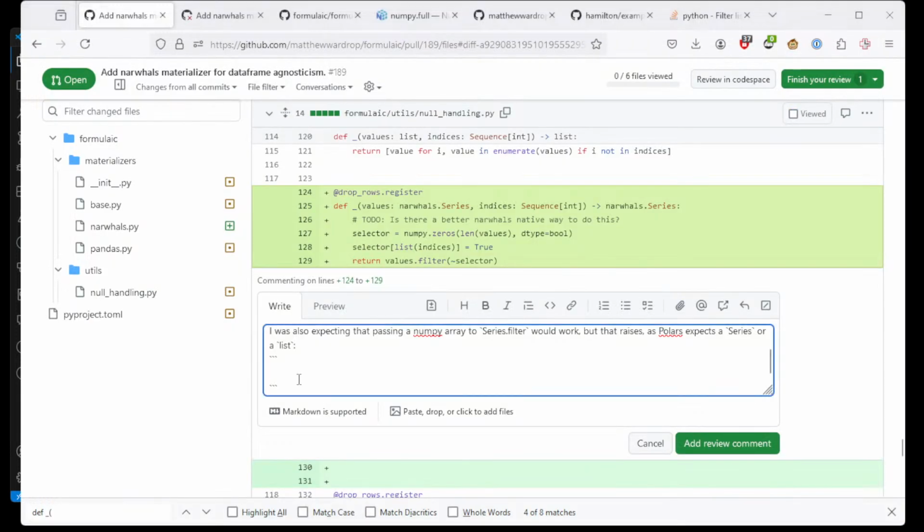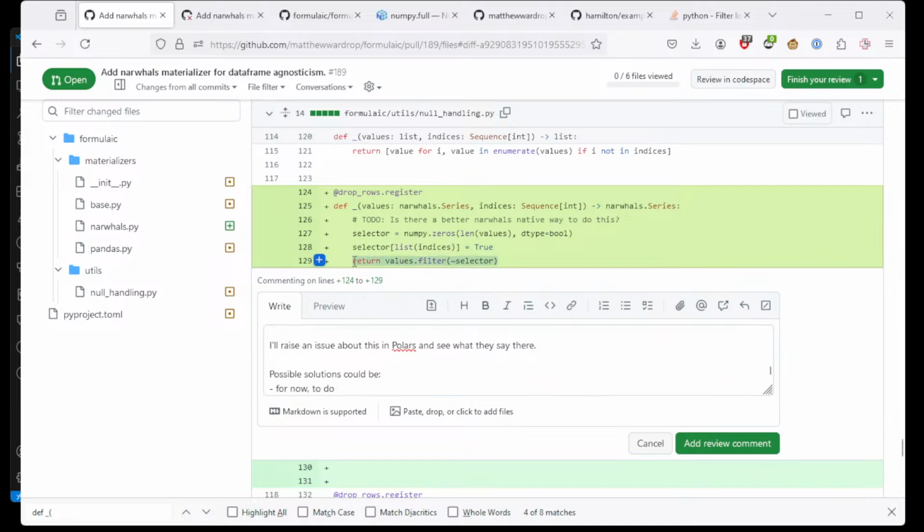Close this and paste it directly here. Okay, I'll raise an issue about this in Polars and see what they say there. So possible solutions could be, for now, to do not selected or to list.